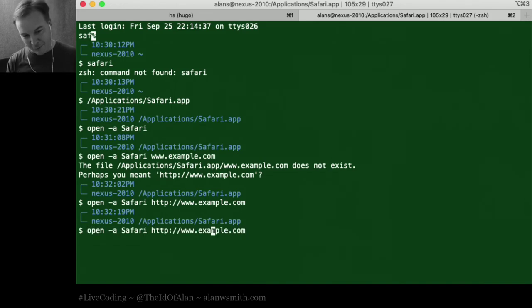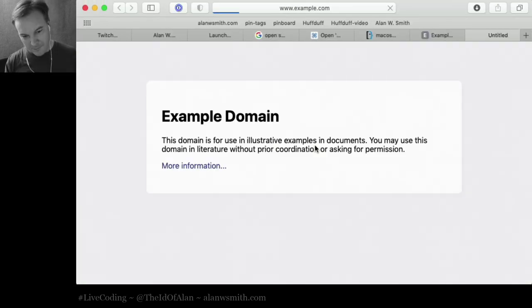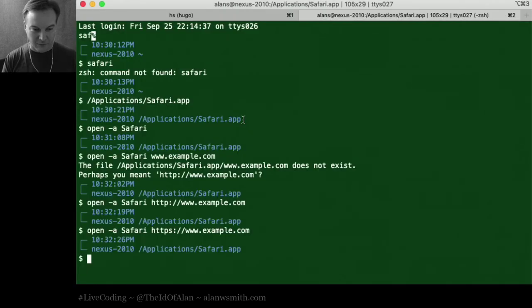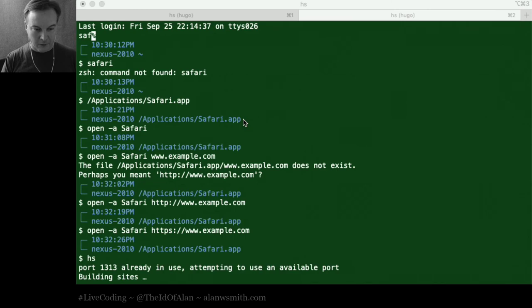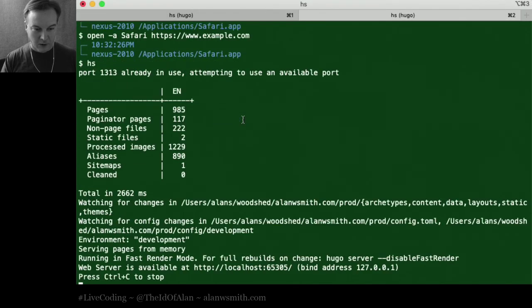So now what we can do, I don't know if this should be a separate thing, but whatever. This is cool, because now what we can do, check this out. When I do my HS, it's already open, it's already running, so it's gonna yell at me for being on the same port.